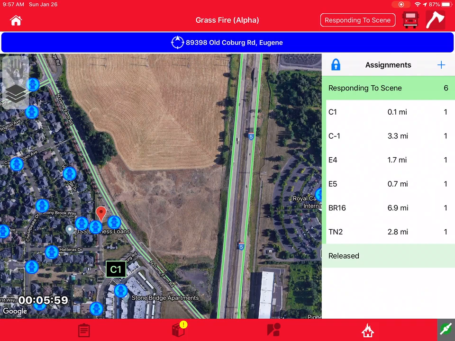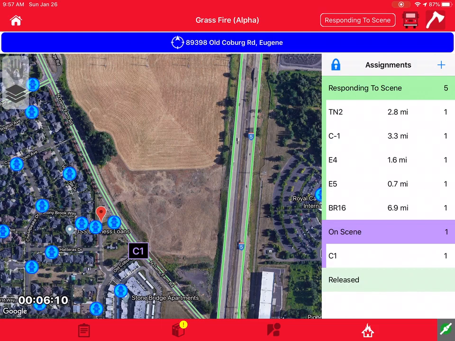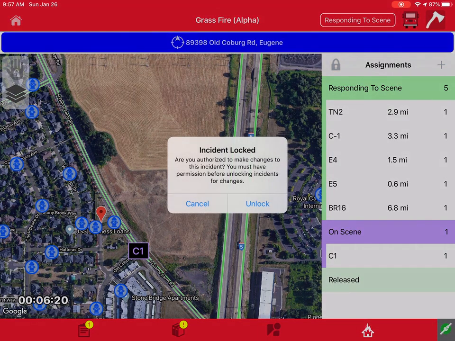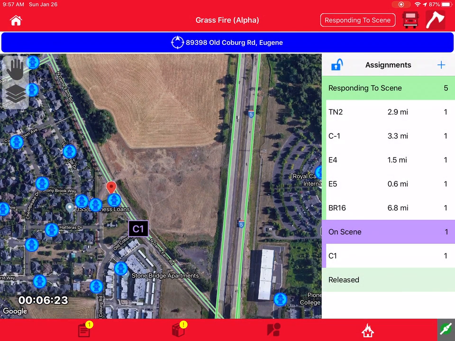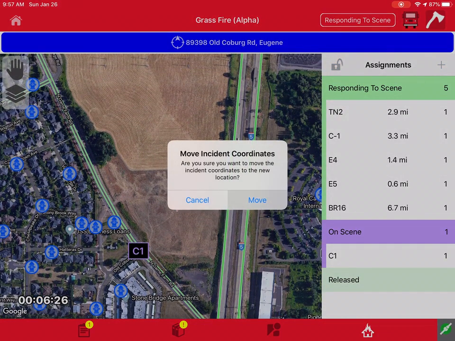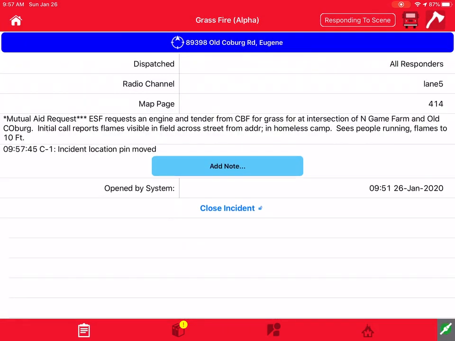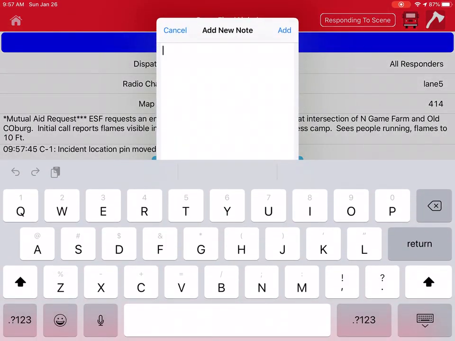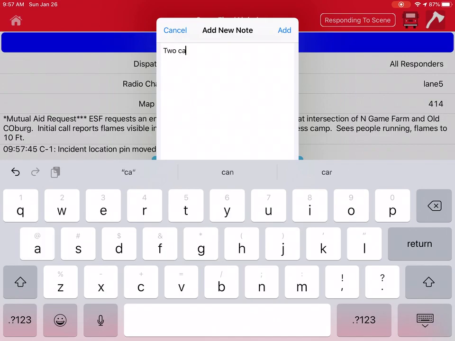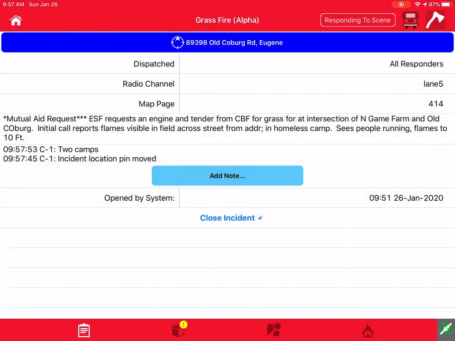Okay, as C1 comes into view and is pulling up to the scene, they would give their standard size up over the radio and then use some features to begin recording into the EnRoutePro software certain pieces of information to convey to other units. For instance, C1 can touch their own unit and show themselves on scene. They can hit the unlock button in the upper right-hand corner and move the incident pin to where the actual incident is occurring, which is on the other side of the street. It will come back to the call details and hit that Add Notes feature and note that there are 2 homeless camps involved in this fire area.